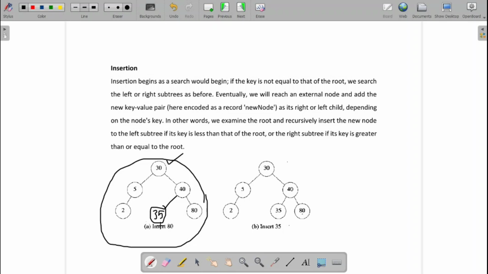This is the main logic behind the insertion. Fine. So we are not shifting anything, not replacing anything. We are just connecting them as a child. Let me take one more simple example.